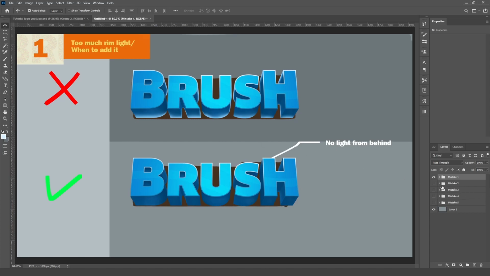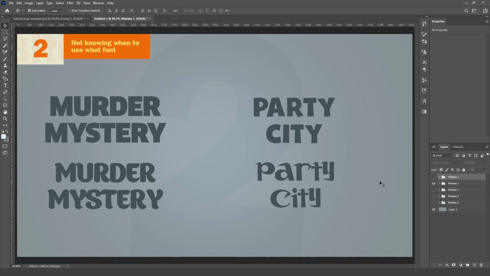Let's go over to mistake number 2. So here we have not knowing when to use what font. As you can see here, we have a text, murder mystery. With a text like murder mystery, we want an aggressive font, not a more party or playful font like this one, as this one is more aggressive and this one would fit more for a party game or more playful game, not a murder game.